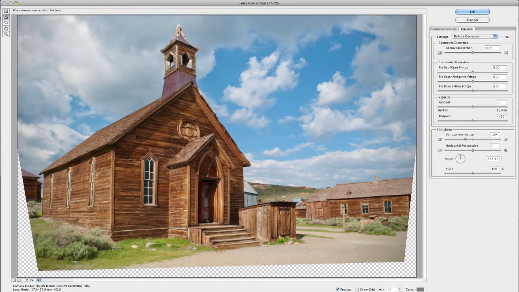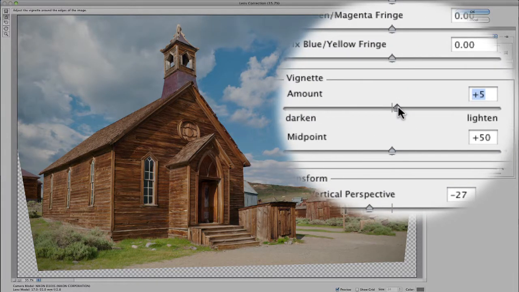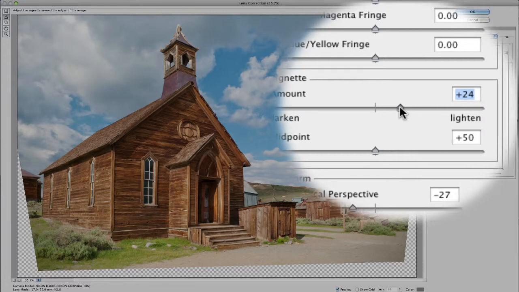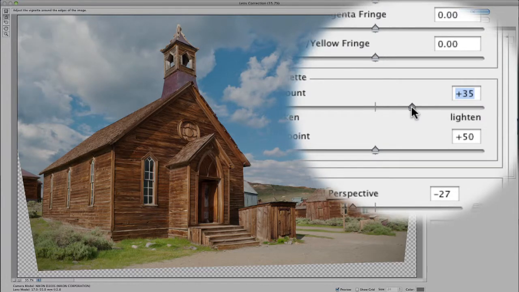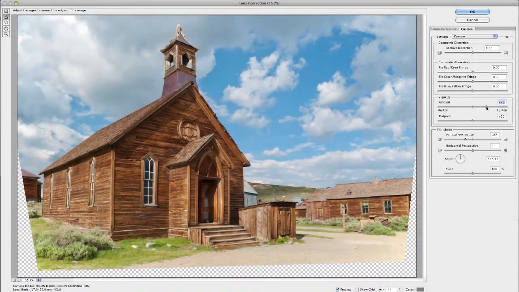Okay, so we've fixed the distortion. Now I want to take care of this vignetting that I don't like. And so I go to the vignetting slider and I'm going to move it to the right to lighten those edges and make them more the color of the rest of the image. And somewhere in there feels okay to me. And that looks good. So the only thing that we have left to take care of are these blank areas that were created when we did that vertical perspective change.